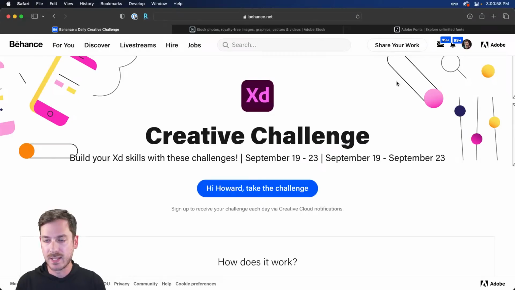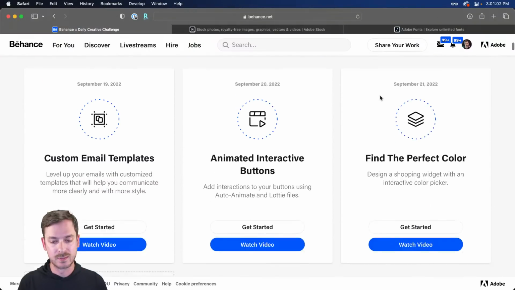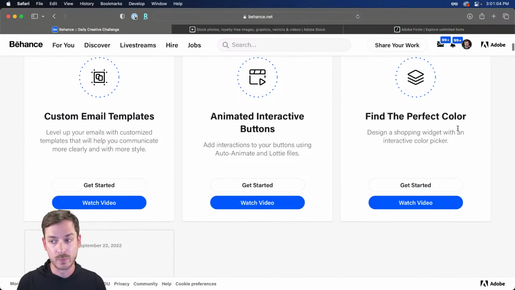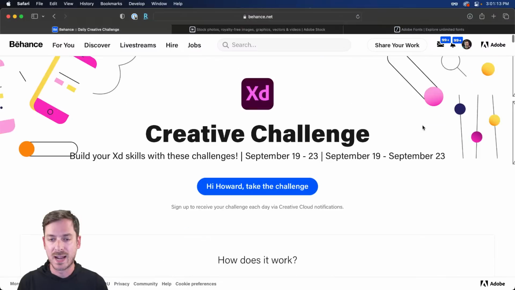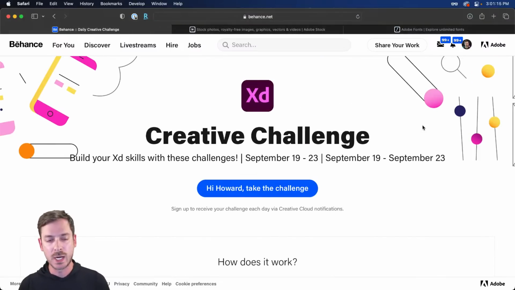So let's go ahead and hop over to my screen and boop, there we go. So today is all about finding the perfect color, or in this case, colors. We're going to be exploring creating a shopping widget using components and states, and it's all going to be wired up to be interactive.